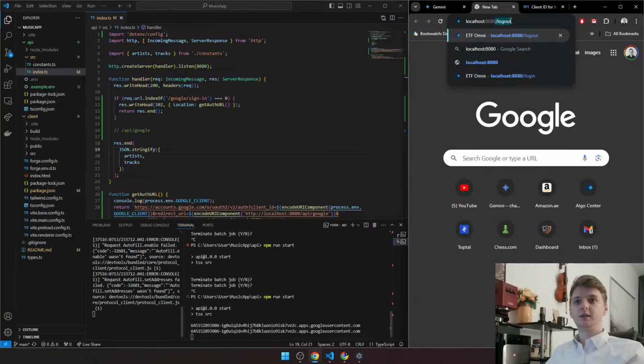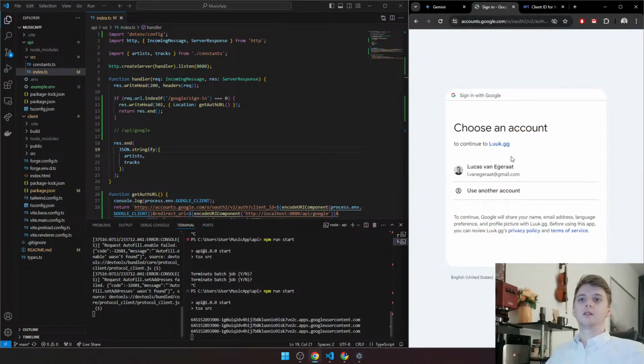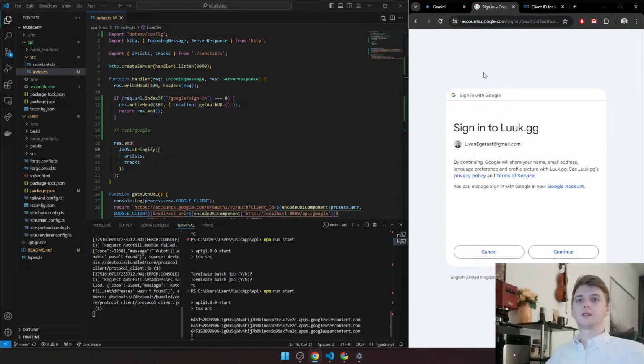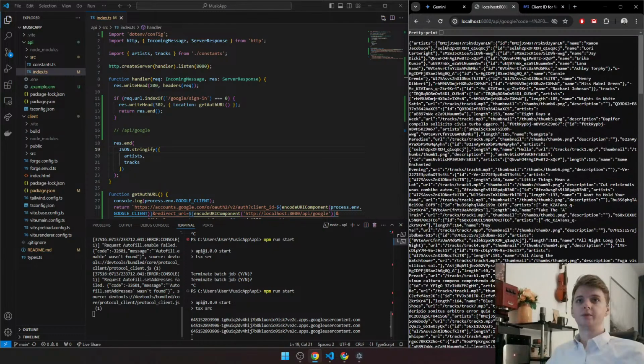8080, Google, sign in. Great. Continue. Great. Okay, that was great, because now it redirects to API Google with a code. And that's wonderful. And so I should maybe have another Google account that I can test with.